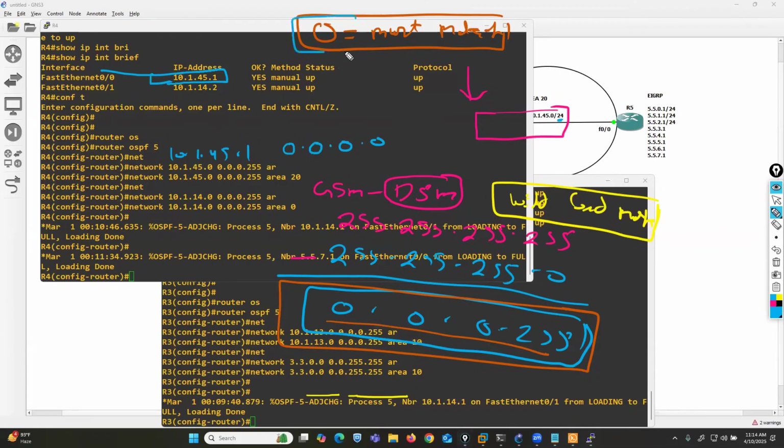0 means what? Must match. It means I'm trying to match all the bits. This will give you great security. What security? For example, after 1 week or 10 days, if any administrator changes the IP address on this interface, for example to 45.50, the neighbor relationship will go down. No one can change the IP address. Clear now? Wildcard mask will provide you great security.